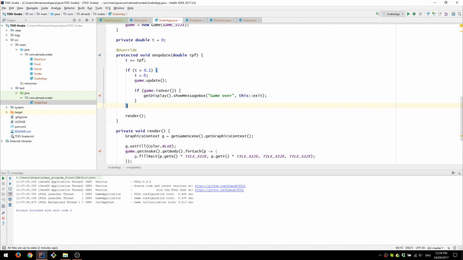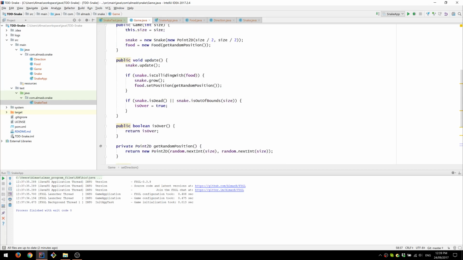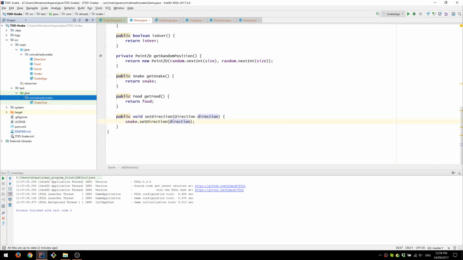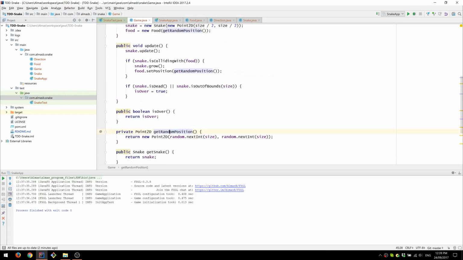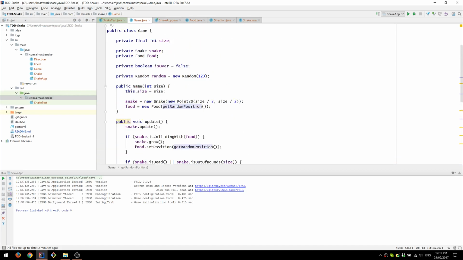Right, so this is it for the video, and the code is, as always, on GitHub. And feel free to extend this, especially this class, which is not tested at all. So you will need to create another class called GameTest and do some testing. Things like get random position are of interest, for example.